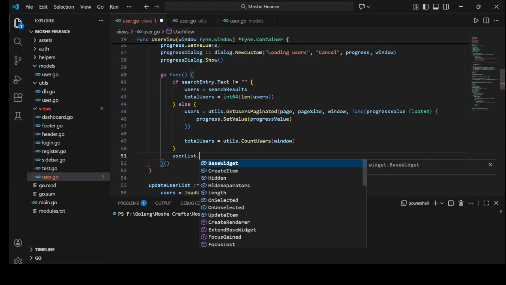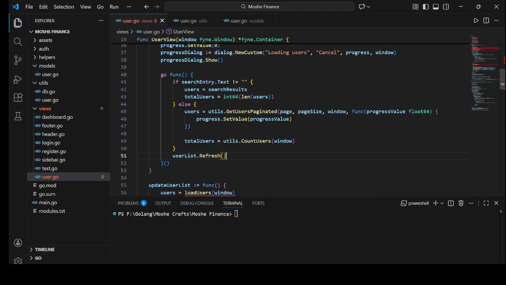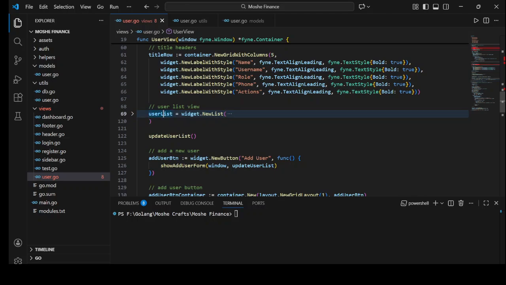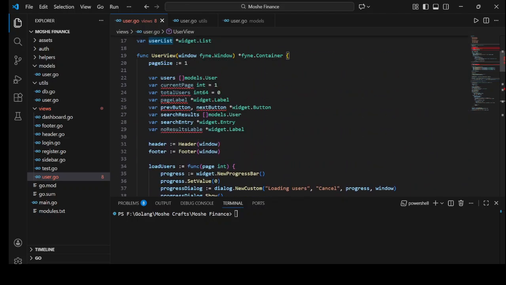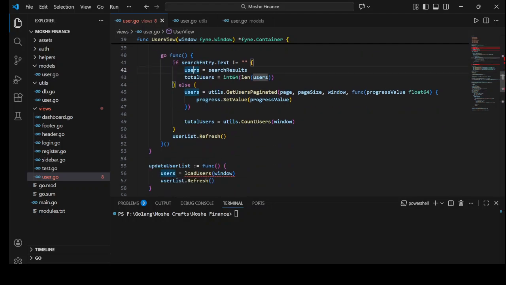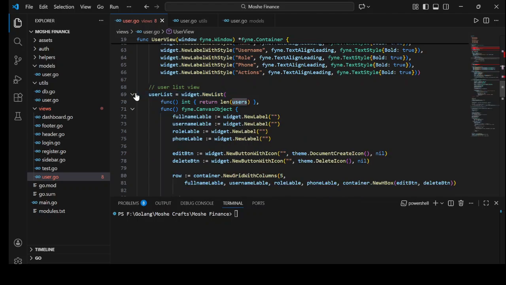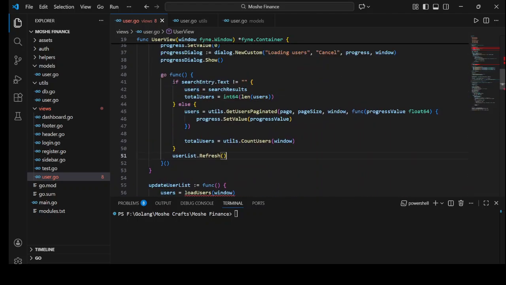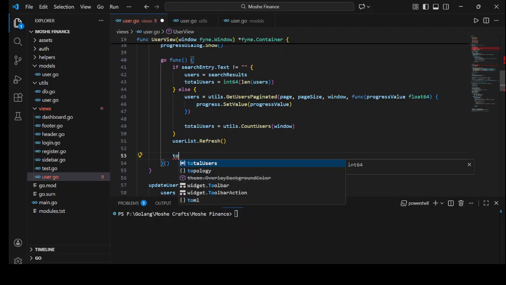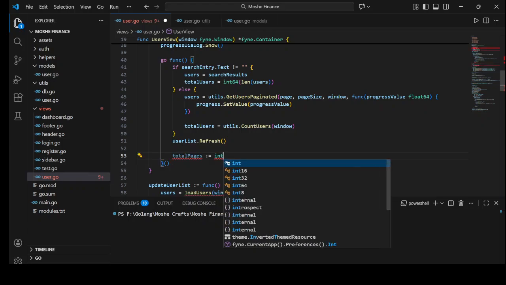User list. Refresh, because it has to. This user list here has to reflect. Here we have to refresh it because we have updated the users, and remember it's using users as its main data source. Okay, so we have to refresh it. Then we also have to get the total pages so that it can be enabled, so that if there is no previous page, the previous button should be disabled. Okay, we can just call, say, total pages, because it's an integer.